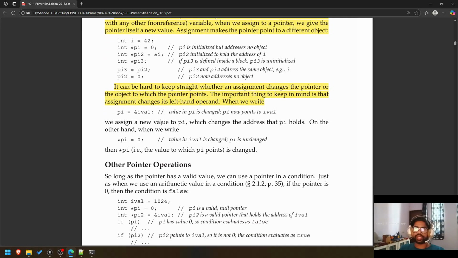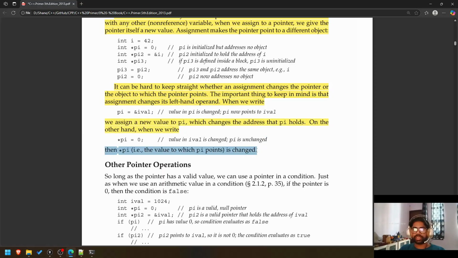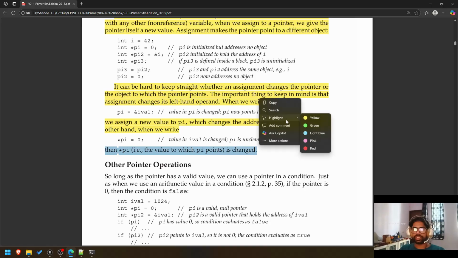When we assign a value to pi, we change the address that pi holds. On the other hand, when we write this, then the value to which the pointer points is changed.